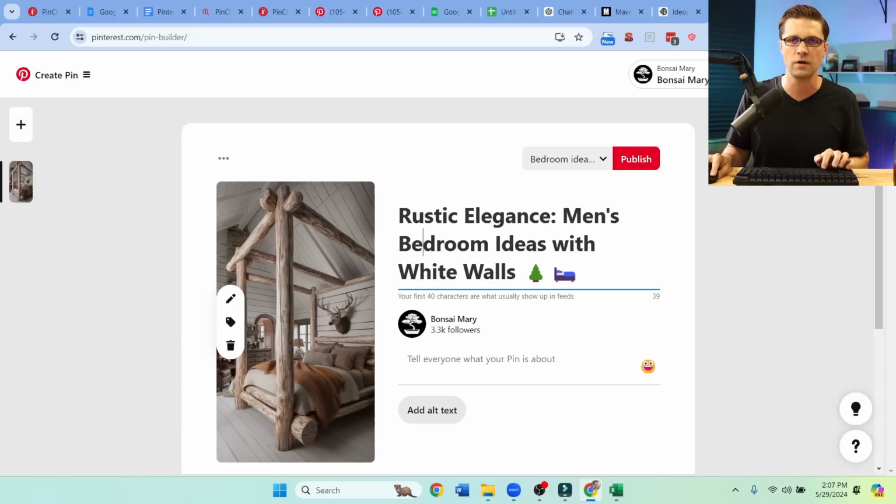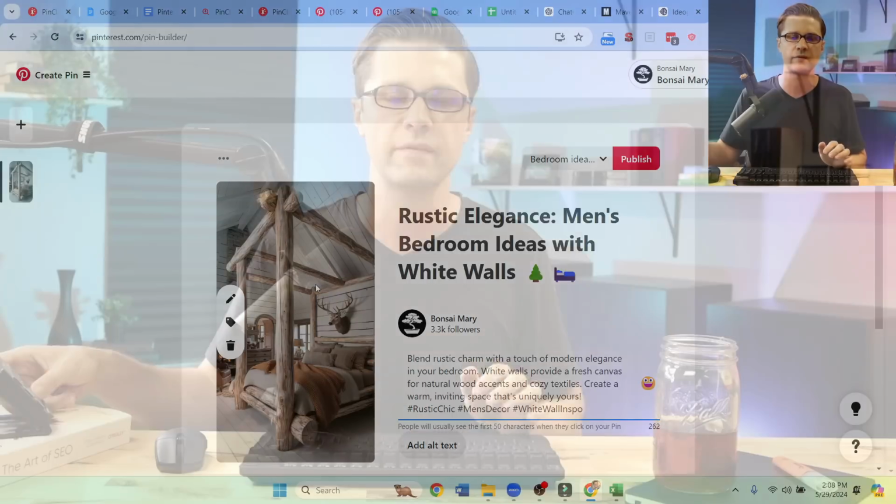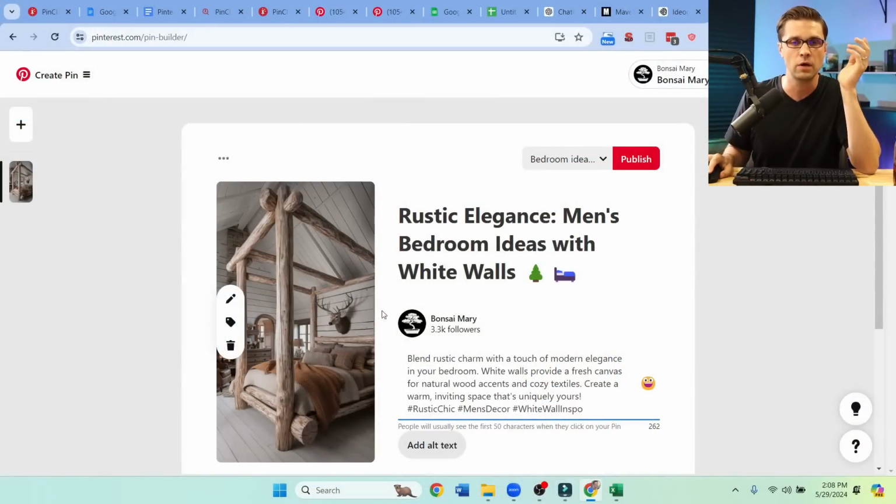And realize all these things can be done to scale if you have team members doing it for you. They could do 100 pins in one day. Are you running the risk of spam, you know, on Pinterest? I guess you are. I have never been hit with it. Maybe I will one day. But we are pushing the limits.